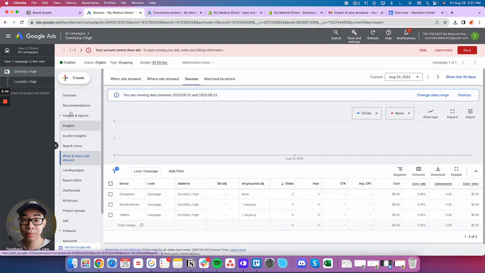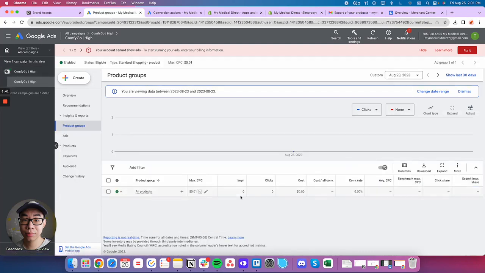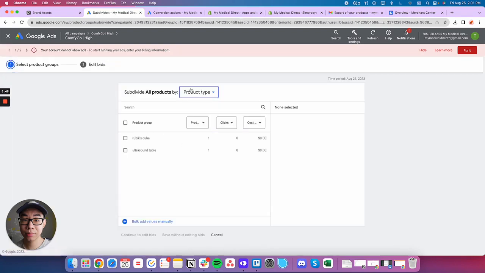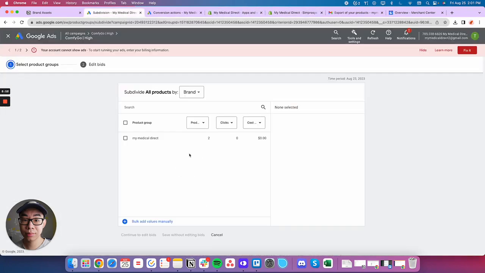Now let's go back to the campaign by clicking on the campaign and then ad groups. Click on the ad group, and this is where we're going to segment the ad group. So inside all products, we want to click add subdivision and then brand. I just uploaded these products and the brand has not actually appeared yet inside of Google Ads.